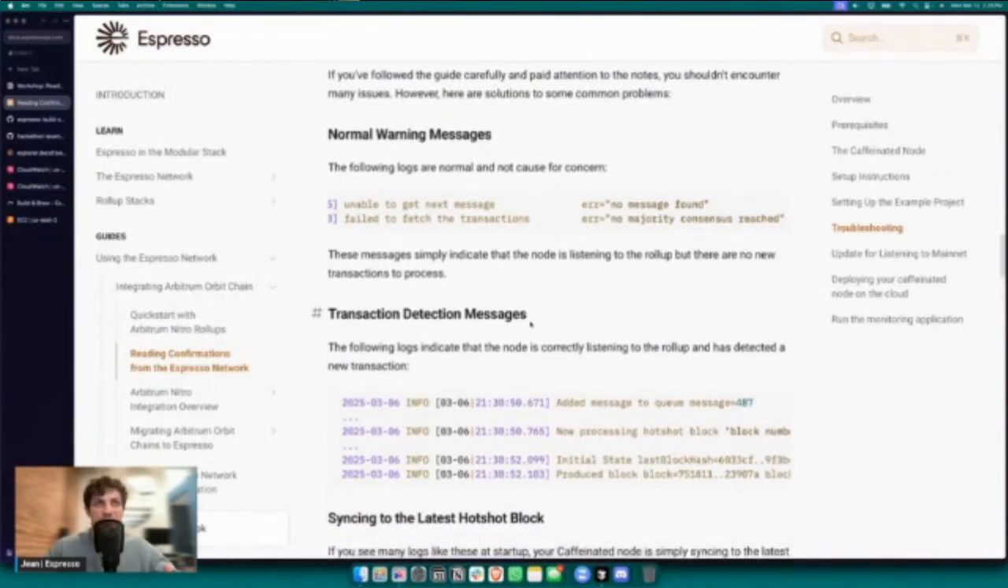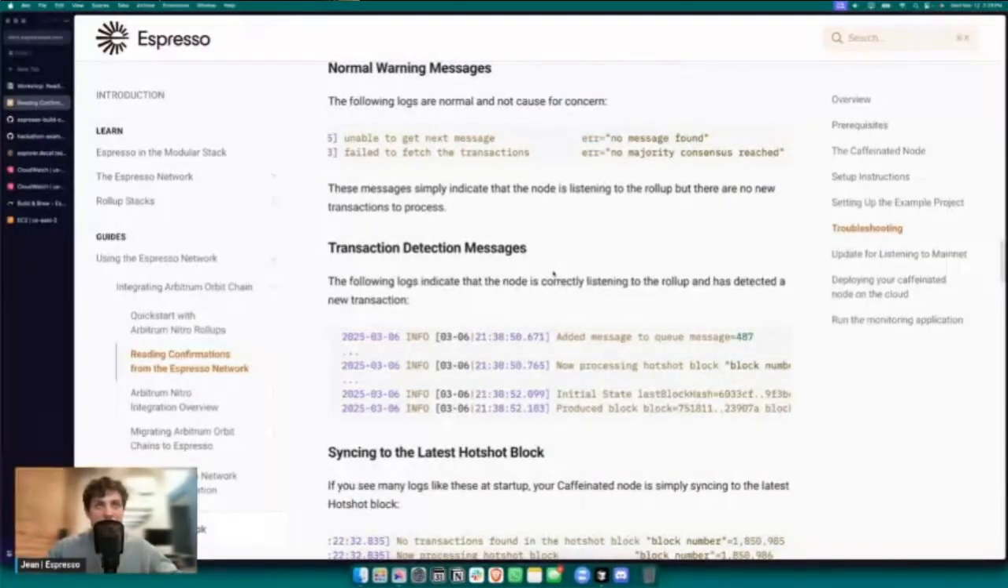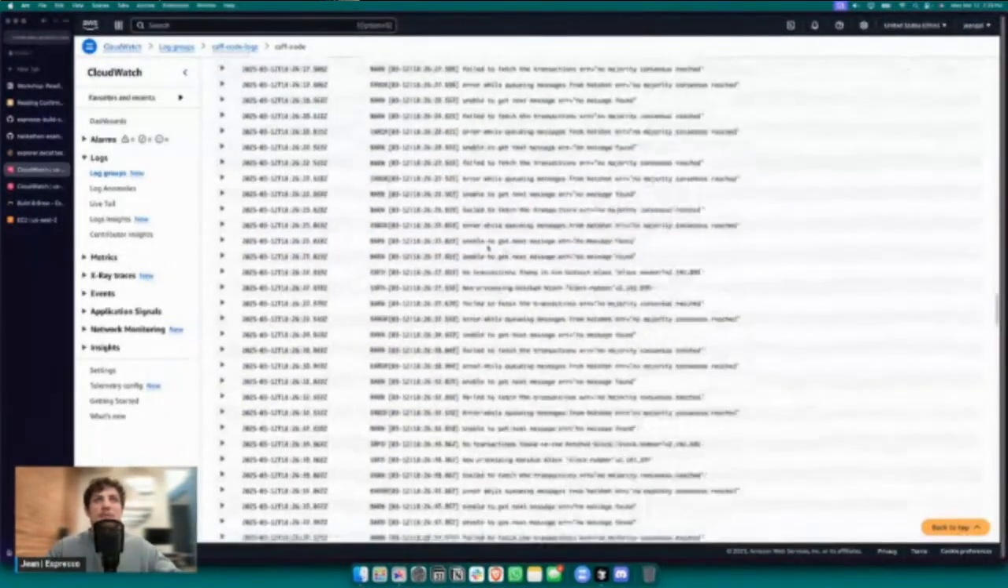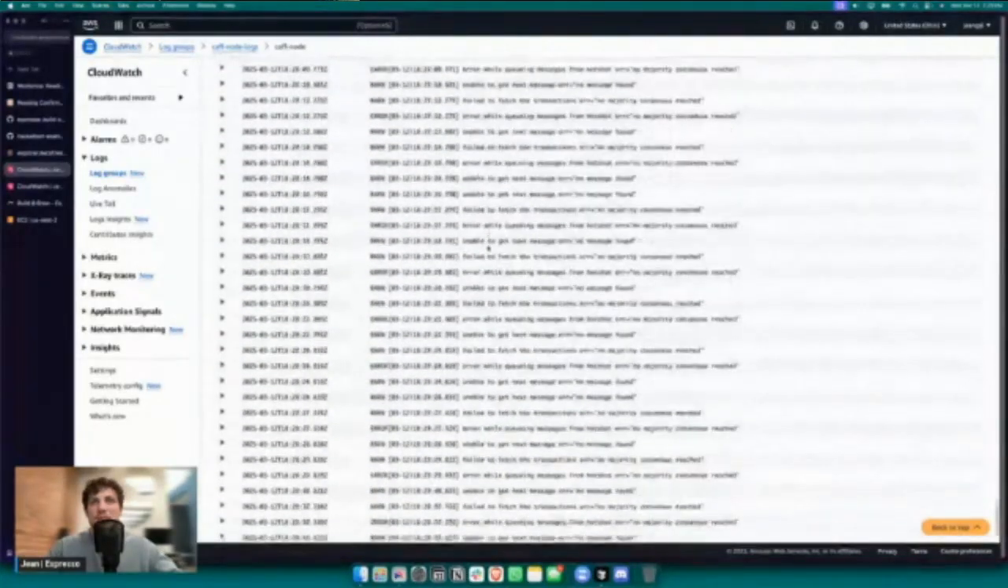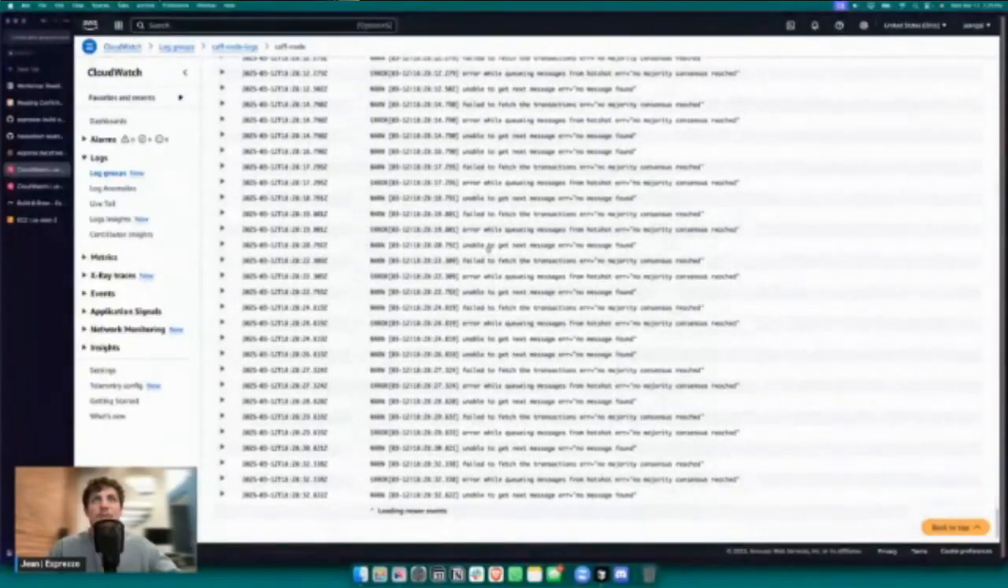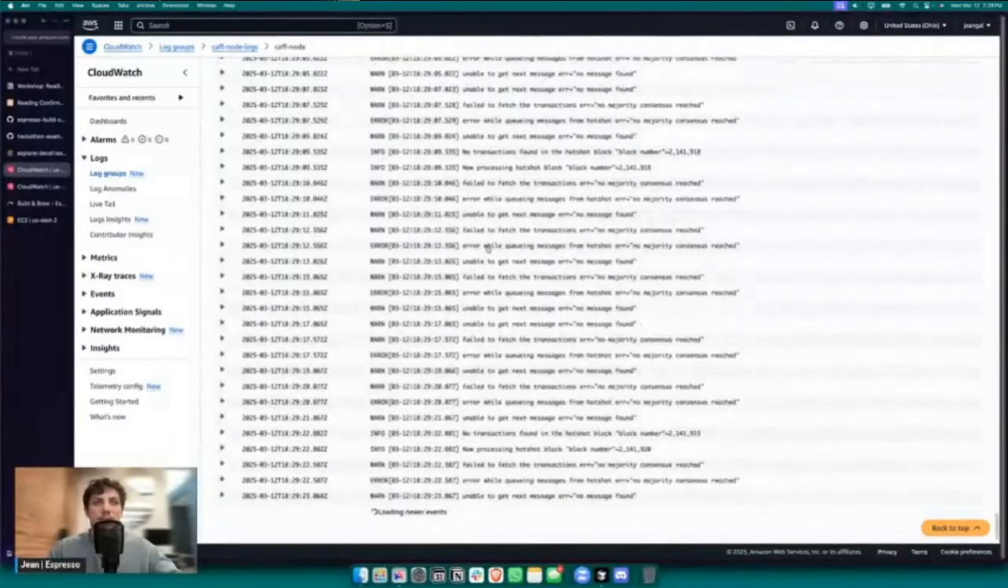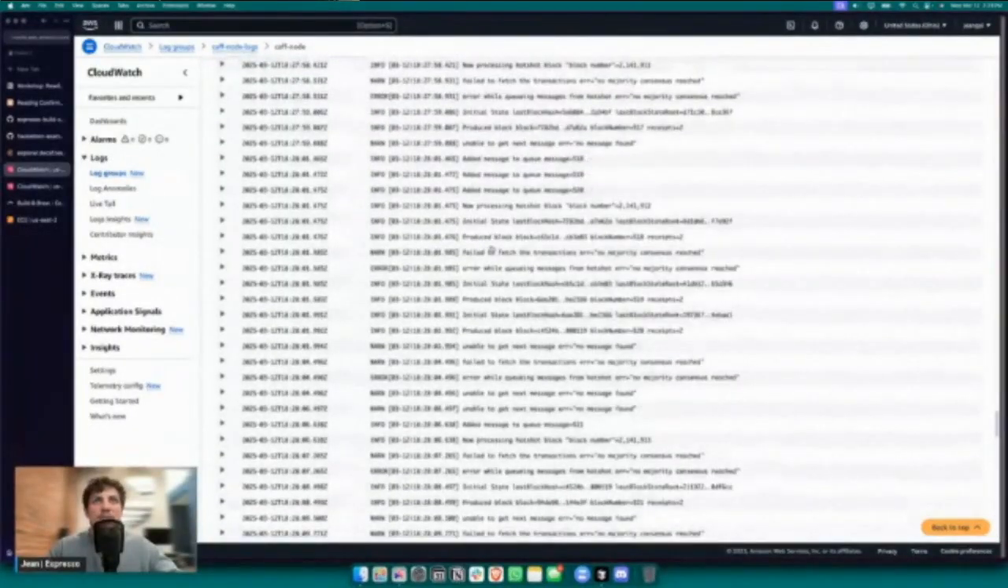Same thing if you get transaction detection messages. This is mostly for the caffeinated node, but you're supposed to see added message to queue for a certain message, which we've actually seen. And then you can at some point get to this step which says produce block. So if we see when the transactions were sent, that was probably very low. At some point, I need to find the messages themselves, but you should see initial state, last block, app, produce block. So this means that it's actually running properly.